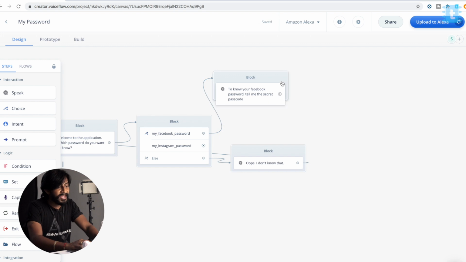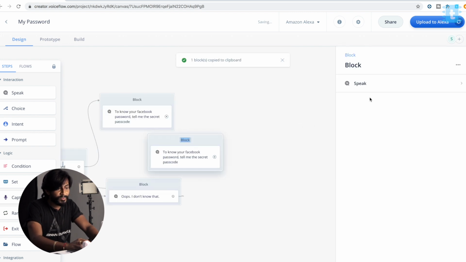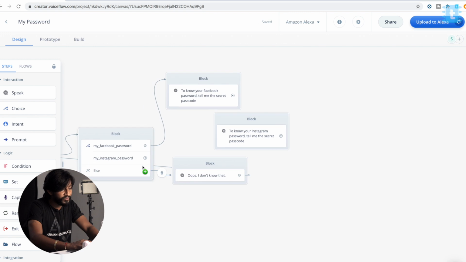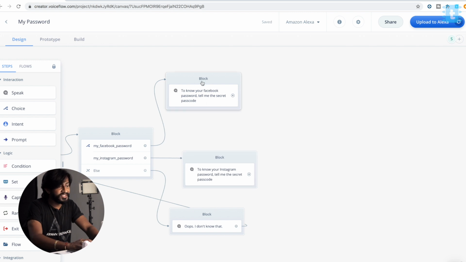Similarly, I'll copy this block and paste it here on the canvas. Replace the Facebook term with Instagram, and connect this block with my Instagram password path. So we have created 3 blocks for 3 different conditions.